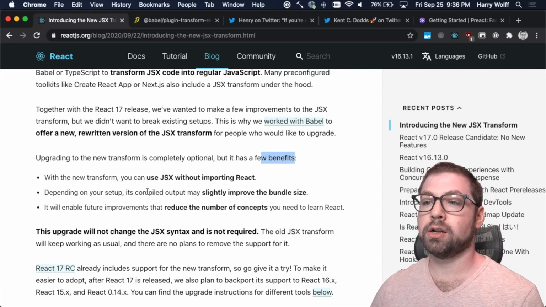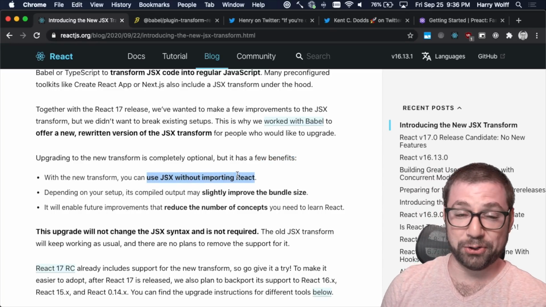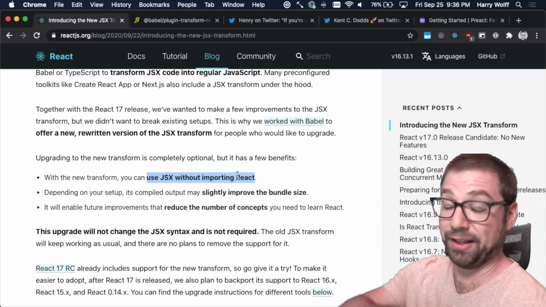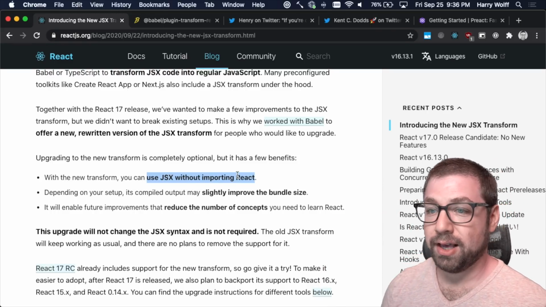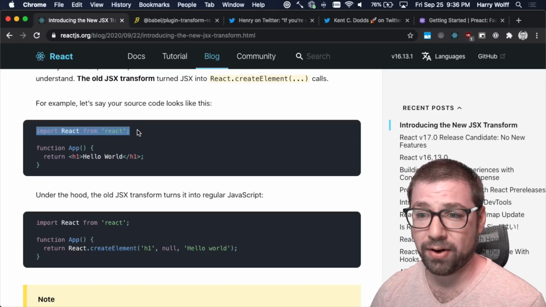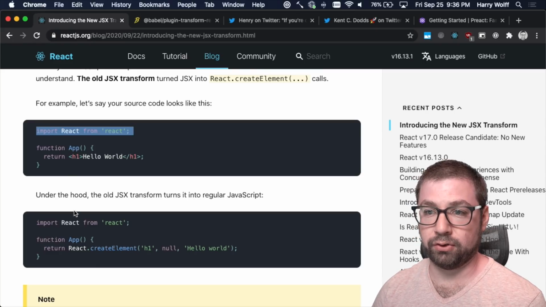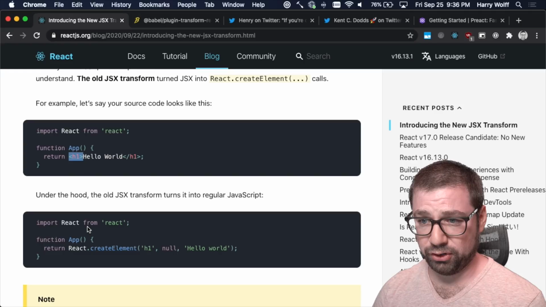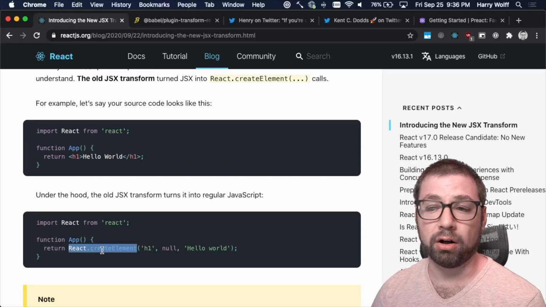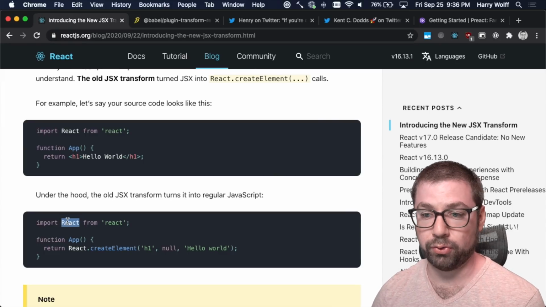The benefits are you can use JSX without importing React, which is a nice little carrot to encourage people to adopt this new transform. It means that now instead of having to write import React in every file to actually have it work, and it's required because the way the transform works is it transforms this JSX into a React.createElement call, and it needs to have React in scope on that file to be able to do that.